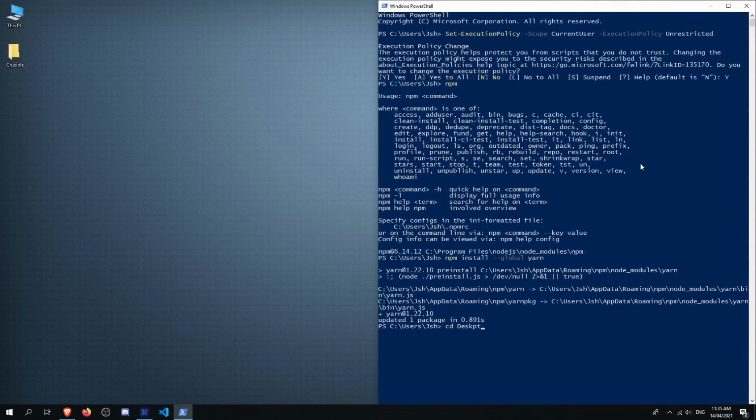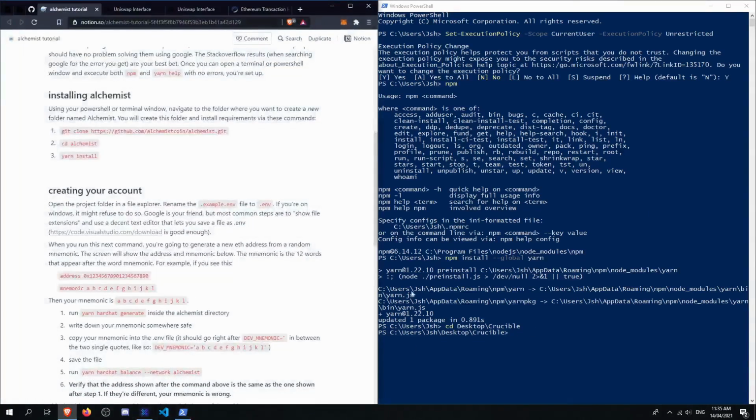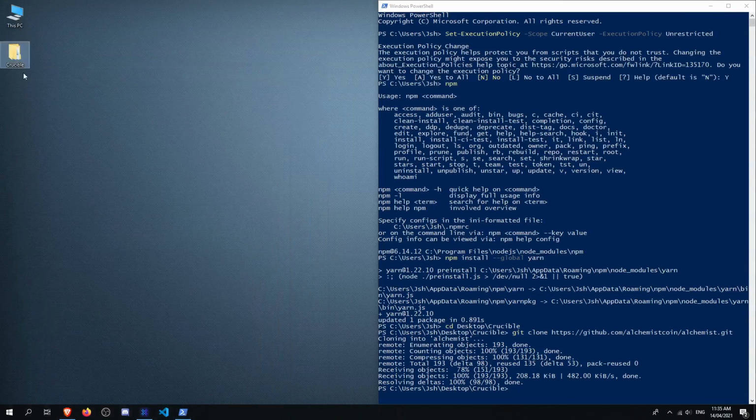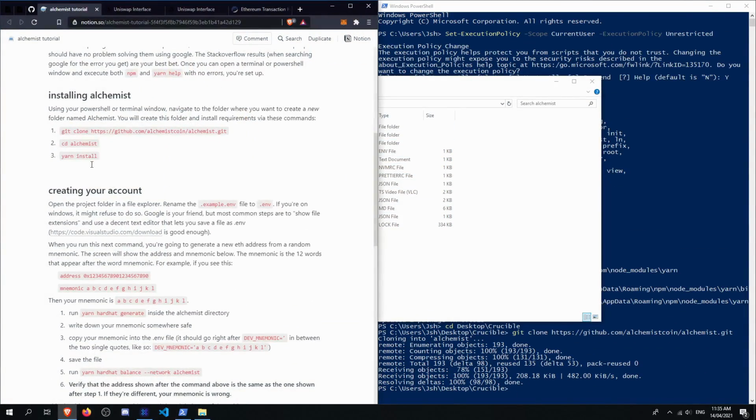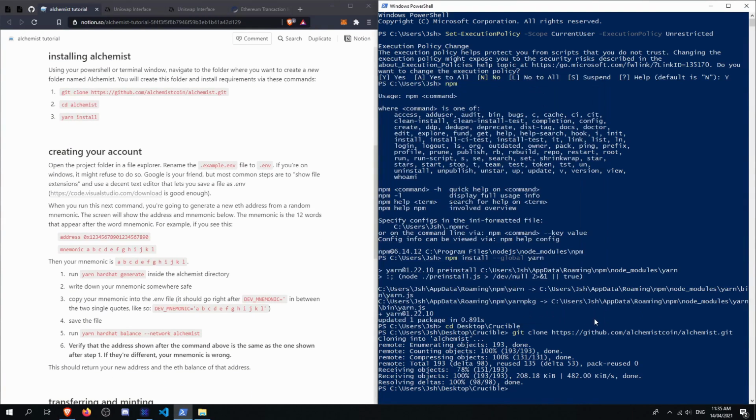So for me, I'll type cd desktop/crucible. From here, you want to type git clone and then enter the directory that's provided in the document. You'll then see all the files have been cloned into that specified folder. Go back into the PowerShell, navigate to the Alchemist folder and type yarn install.